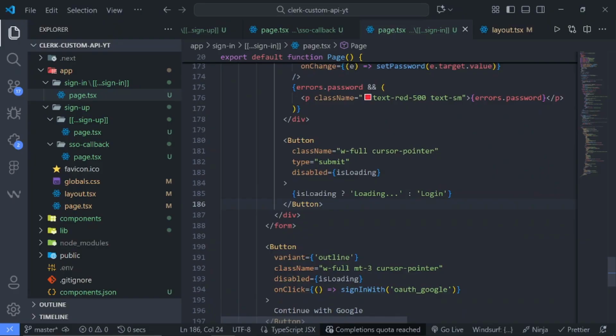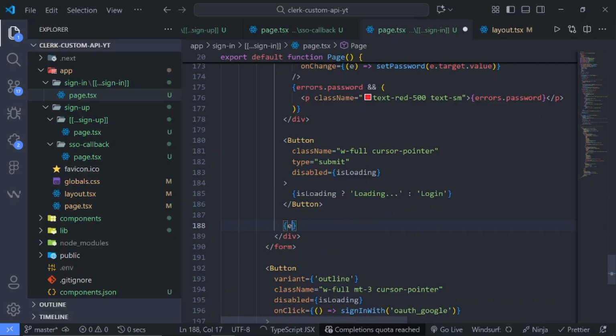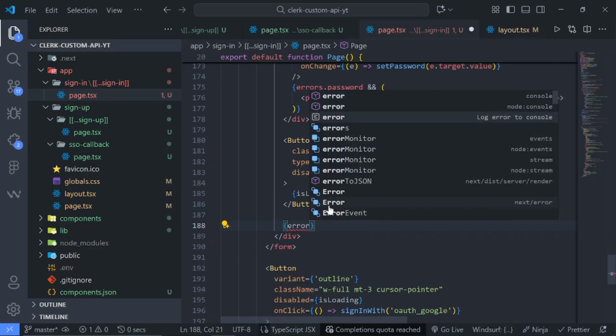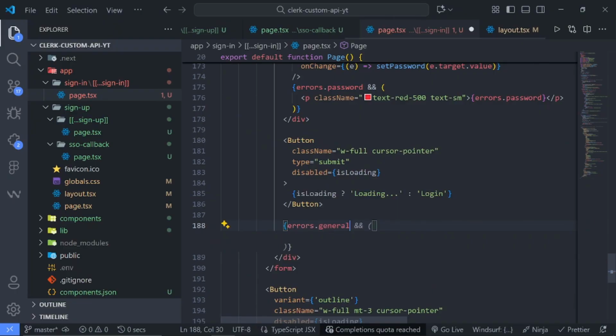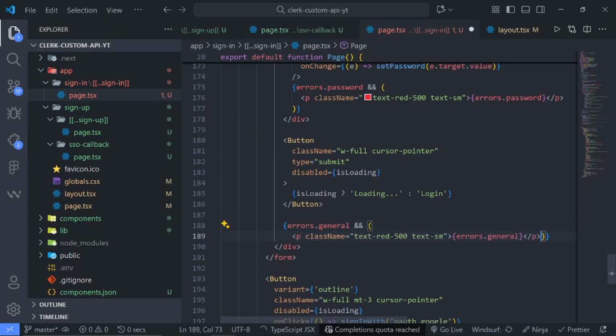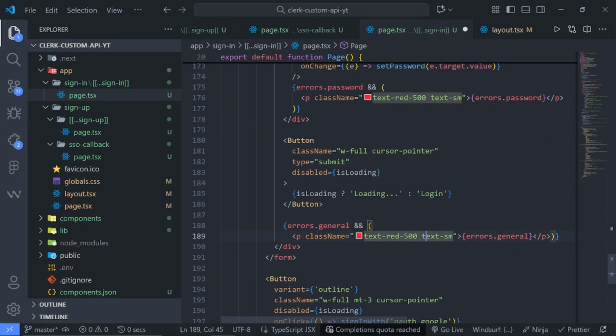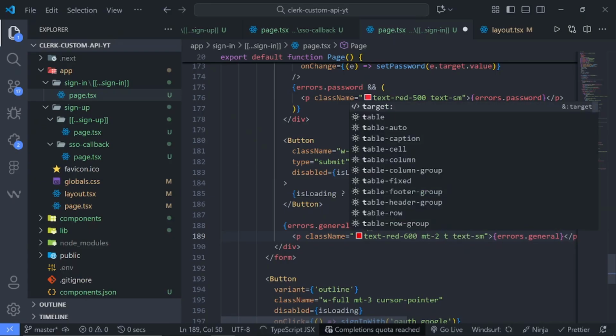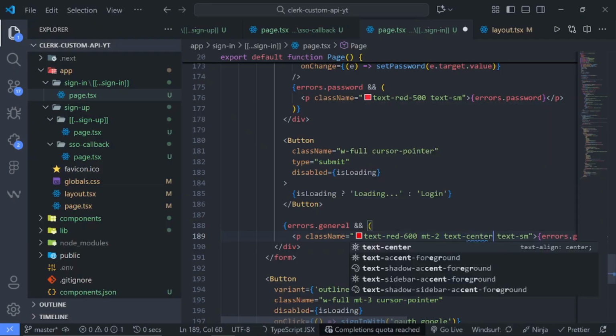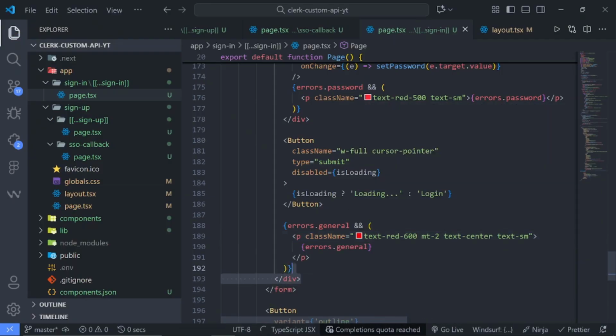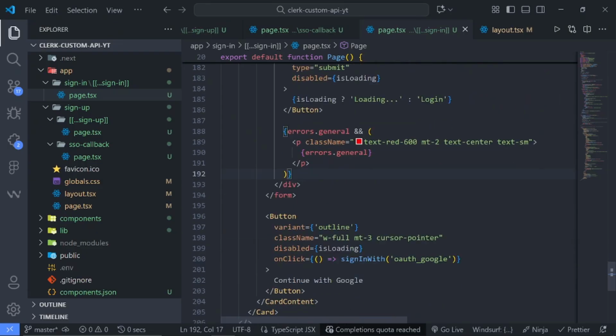And just underneath the button you can just say errors.general. So if there's any error, we'll show it. I'll hit tab because this thing is getting on my nails. All right, so for the styling, this will be 600, then add a margin top of 2 and text will be center. So in case we get any random errors, it's going to show here.